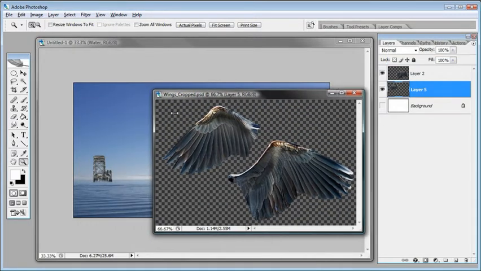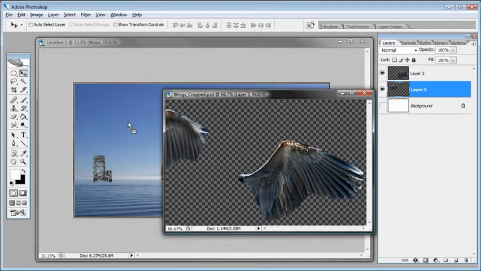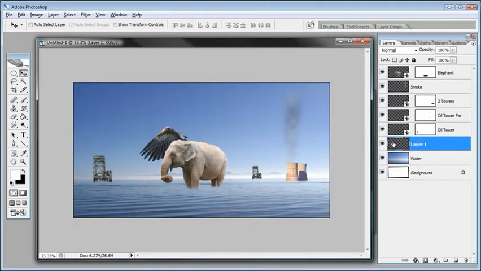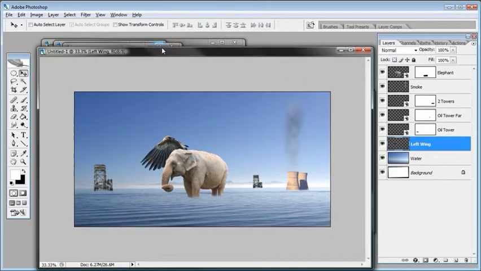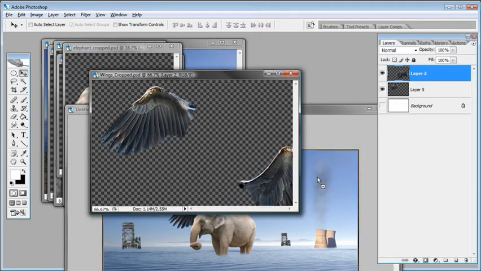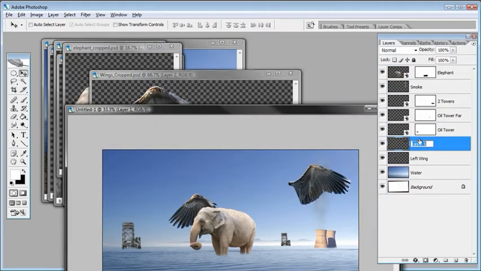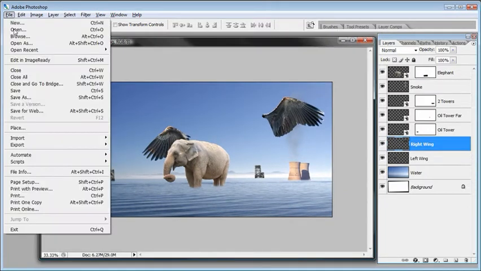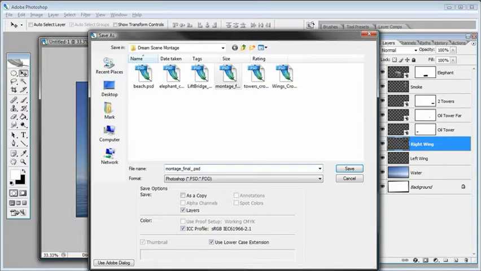So let's go ahead and I'll select the move tool, right click on this, make sure I had that selected. There we go. I'll click on this wing here and drag that over to the montage scene. And let's just name this left wing. I can go back over to this, select this other one, drag that over, and we'll call this right wing. And then while we're at it, let's just go ahead and save this. Montage video.